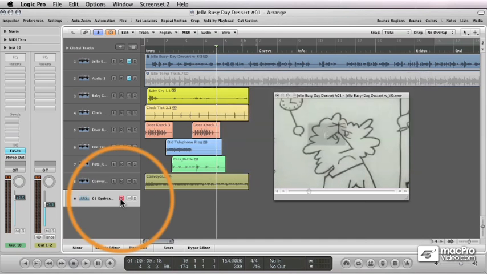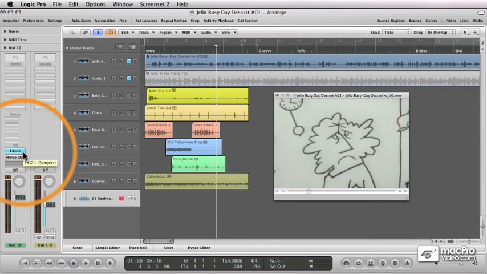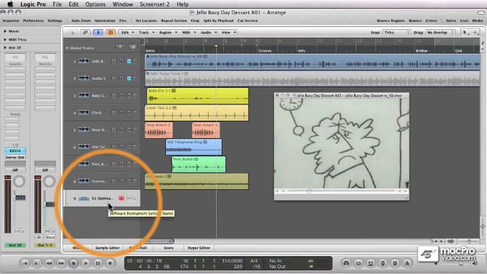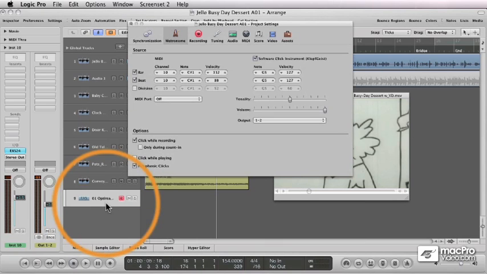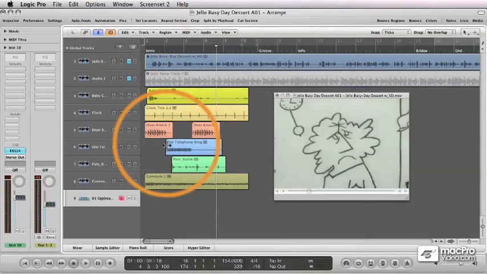So I've got a stock acoustic bass sound here in my EXS24 sampler, which I'll go ahead and lay down to picture. I don't need a click while I'm recording since this part is going to be rubato, but I do need a click just to count me in. So I'll go ahead and set that here in the metronome tab of the project settings. So here we go.